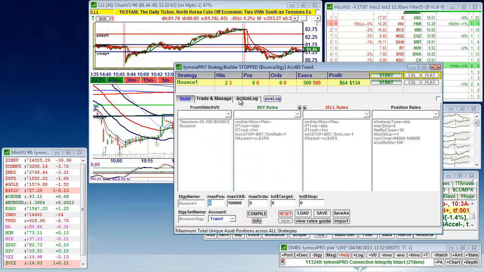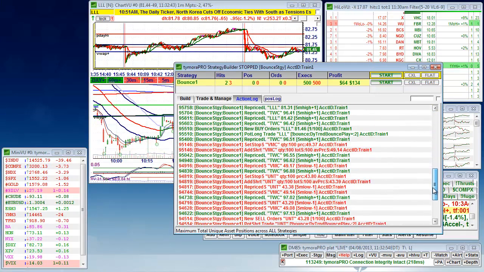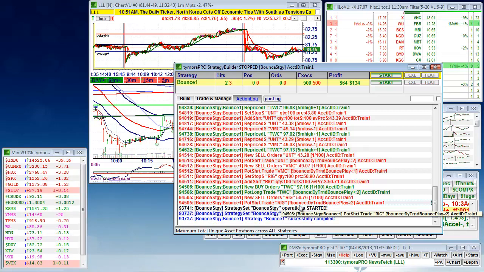Now let me just jump over to the action log. Here we see all the activity that happened right from the beginning. So at 9:37 I started the strategy. 9:45 took the first potential short trade in rig, and we're seeing here it was sourced from that bounce watch view tab. And the alert was day trend bounce play minus.